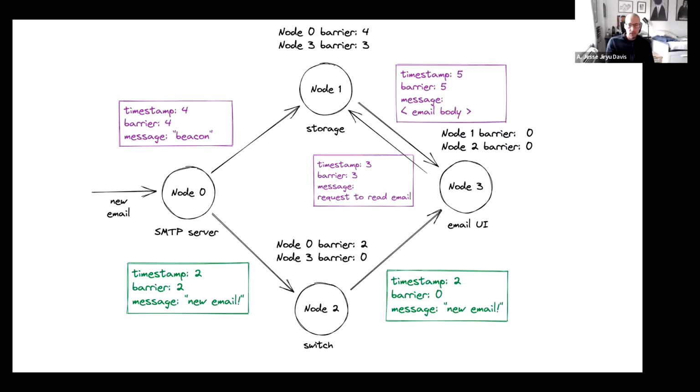So that is how OnePipe ensures causal consistency using these barrier timestamps.